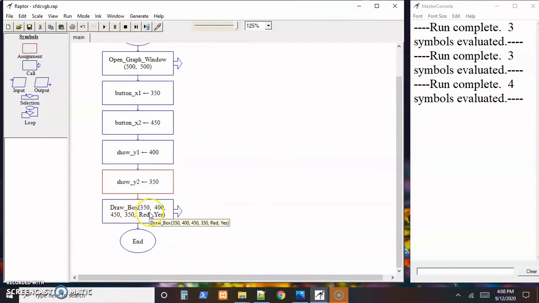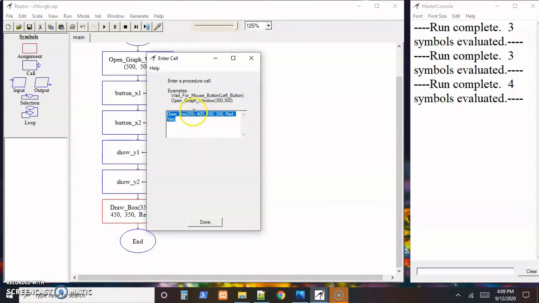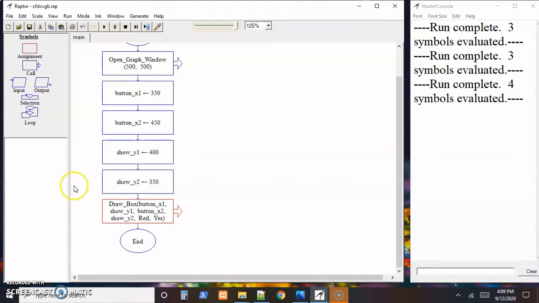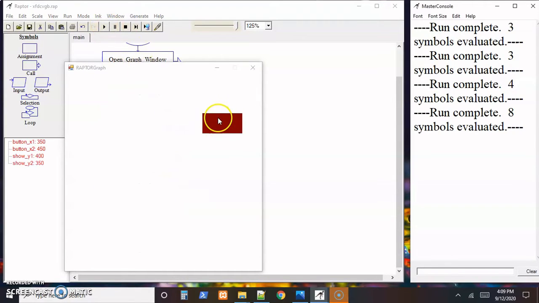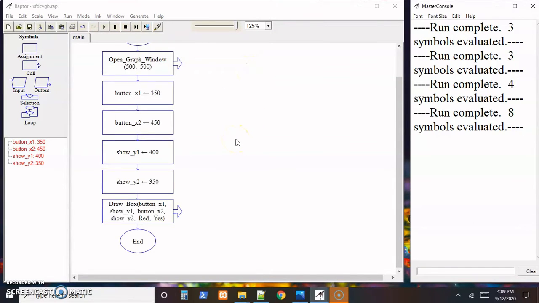So instead of drawing the box at these numbers, we want to use those variables. So we have button X1, and then show Y1, button X2, and show Y2. So really the same thing, it's just we stored those numbers in variables to make it easier to refer to them later or to update them. But it still looks the same.